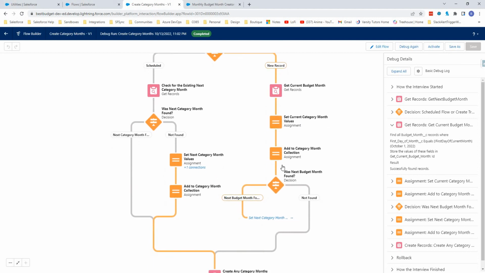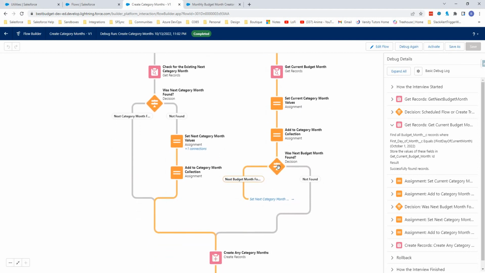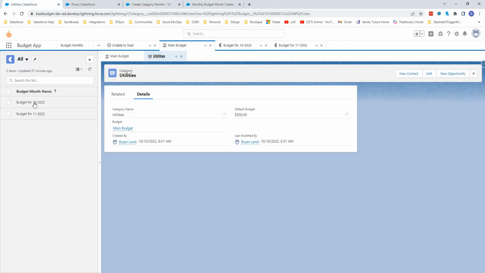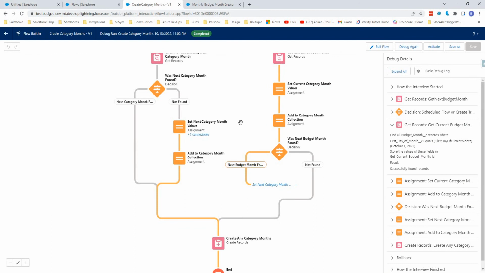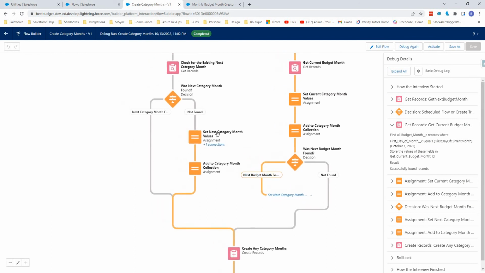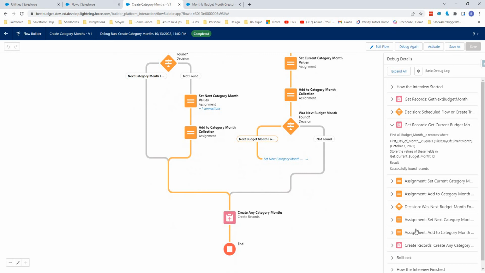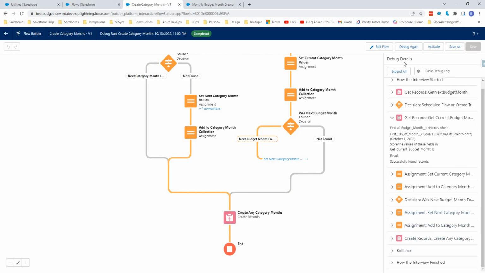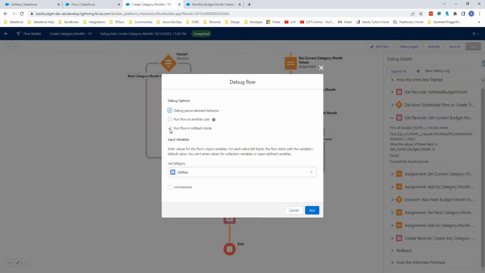It's adding it to the collection. It's saying, was the next budget month found? That was also found because, as you saw, we created both of those for testing purposes. And then because it did find that next budget month, it's going to set the next category month values, add that new record to the collection, and then it's going to create two records. So right now, this should create two records if I debug it without running in rollback mode.